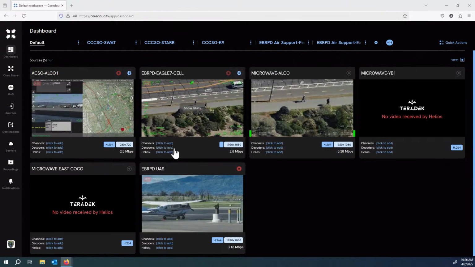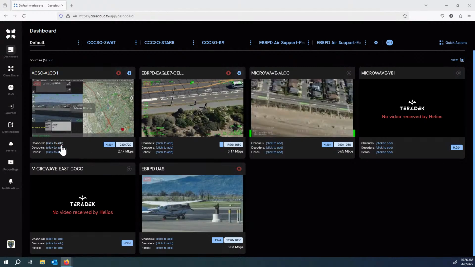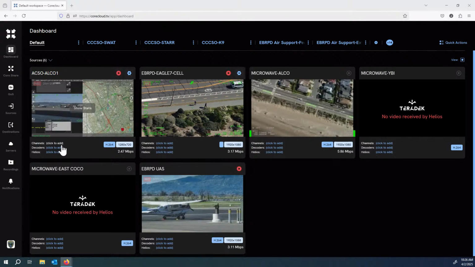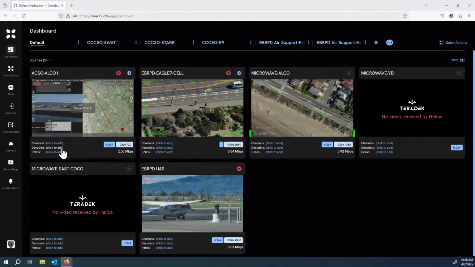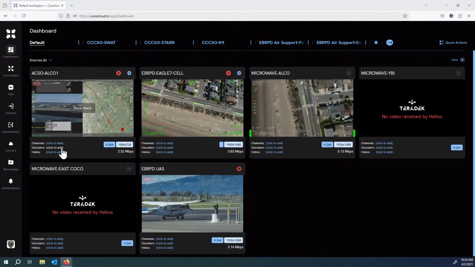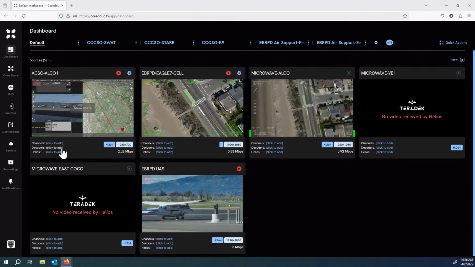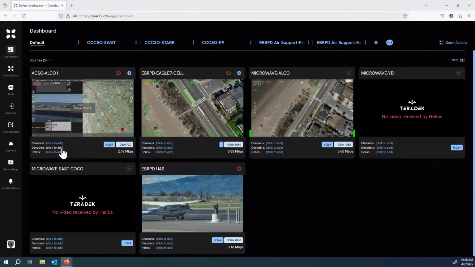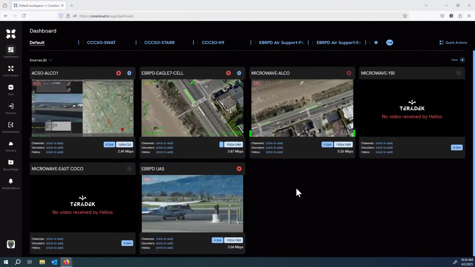We can actually link to our decoders right from this page. So in a matter of about a minute, you would be able to go in and pick a source and link it to a decoder, whether that's at an EOC, whether it's in a mobile command vehicle, in a NOC, whatever the case might be, we can link to that in a matter of clicks. And what that would look like, I'll do it live right now.